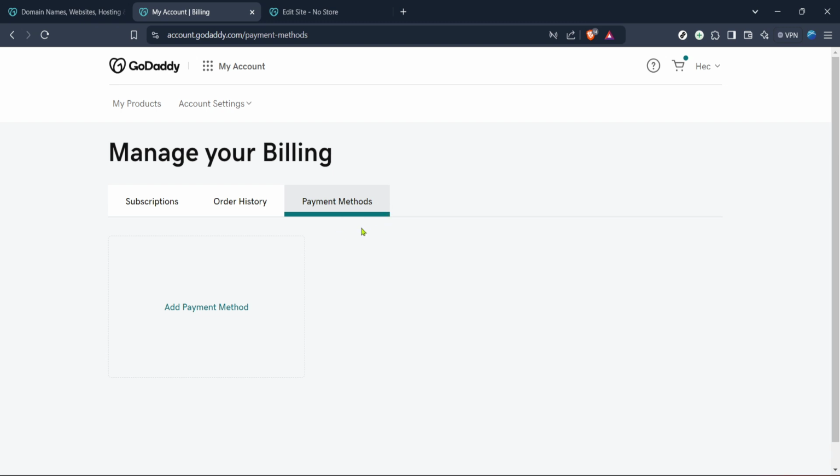Once satisfied, click on Save or Add, and you should see a confirmation message indicating the successful addition of your new payment method. And there you have it, a newly added payment method to your GoDaddy account. By following these steps, you ensure that your account stays up to date and you experience uninterrupted services.